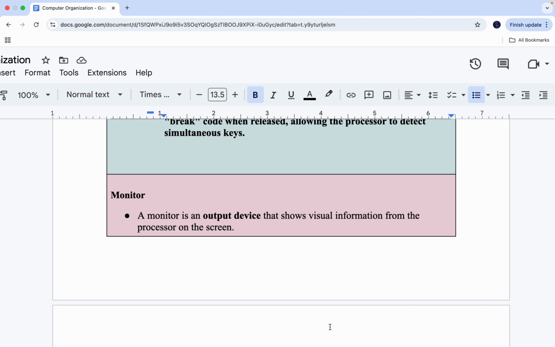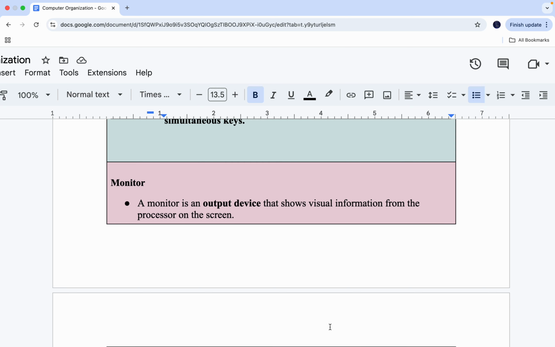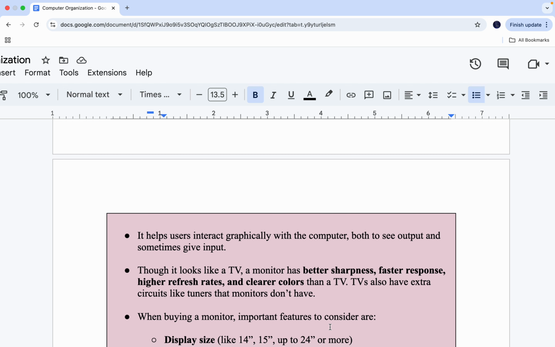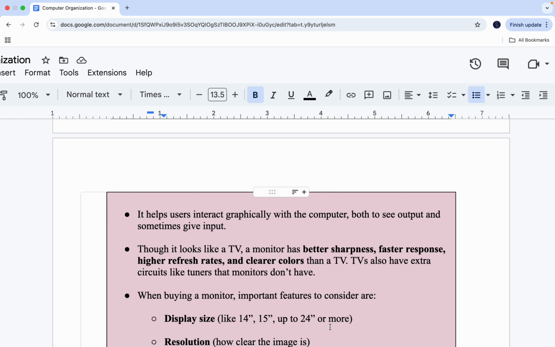Monitor. A monitor is an output device that shows visual information from the processor on the screen. It helps users interact graphically with the computer, both to see output and sometimes give input. Though it looks like a TV, a monitor has better sharpness, faster response, higher refresh rate and clearer color than a TV, and a TV has extra circuits like tuners which a monitor doesn't have.